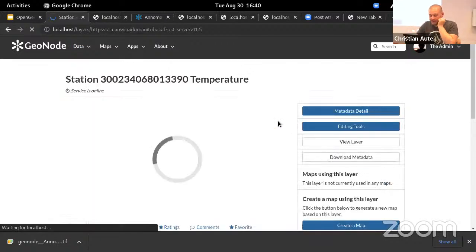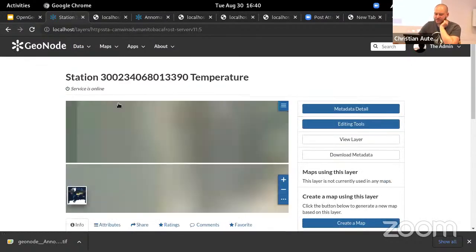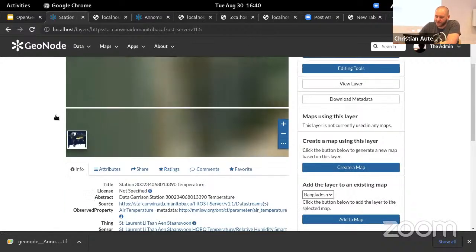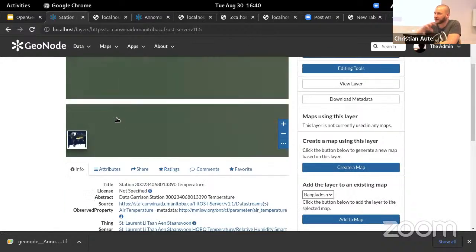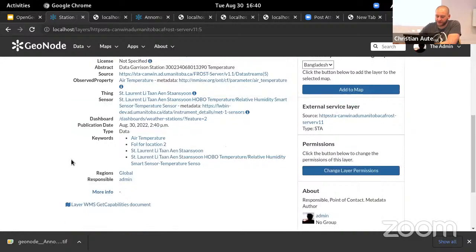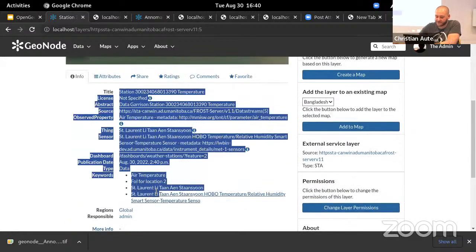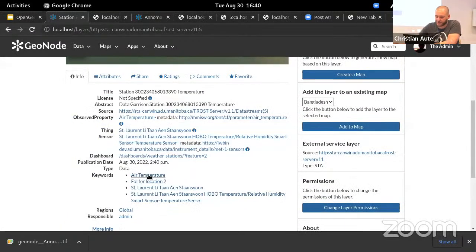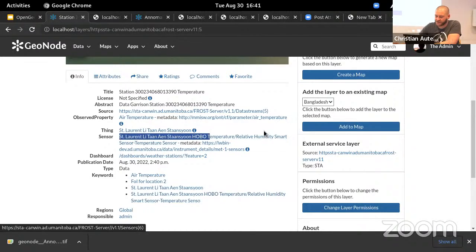There it is. The visualization does not yet work, but that's also planned, so that we can see some kind of diagram, for example, on the location in the map, what the time series looks like. But we have way more metadata that is harvested from this instance. For example, we have keywords that are extracted from the SensorThings API. We see which sensor did record this data.